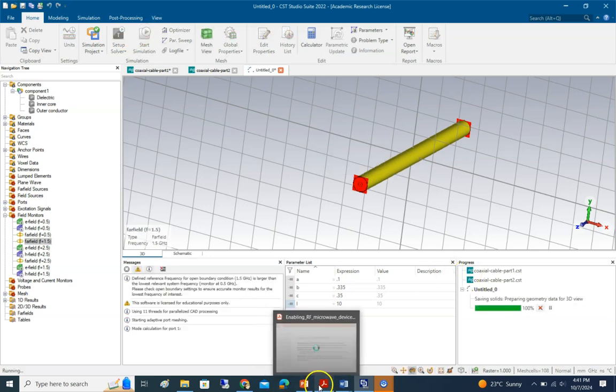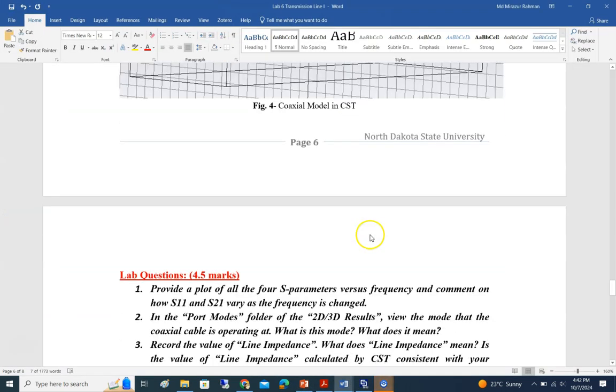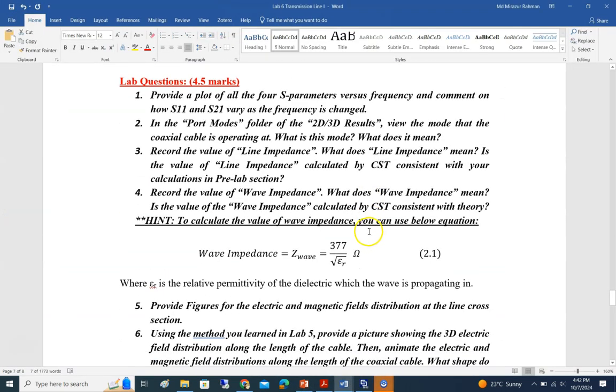While the simulation will be running, let's have a look at the questions that you are required to answer. The first one is S11 and S21, and also put some comments on why they are changing with the frequency. It's pretty understandable, I guess. Your part, you have to have some comments, whatever you understand. And in the port modes, you have to go to the port modes in the 2D and 3D results to have a look at what the mode is being used.